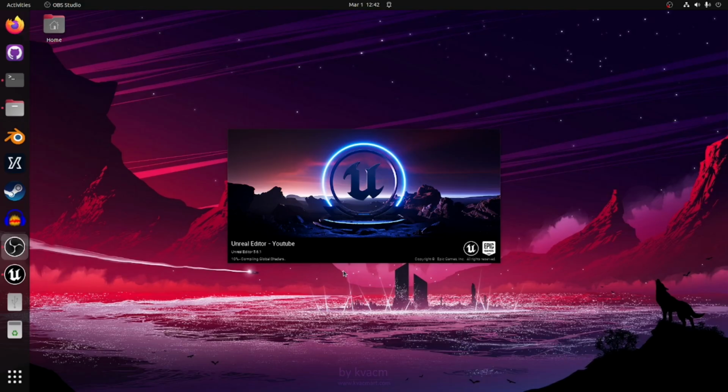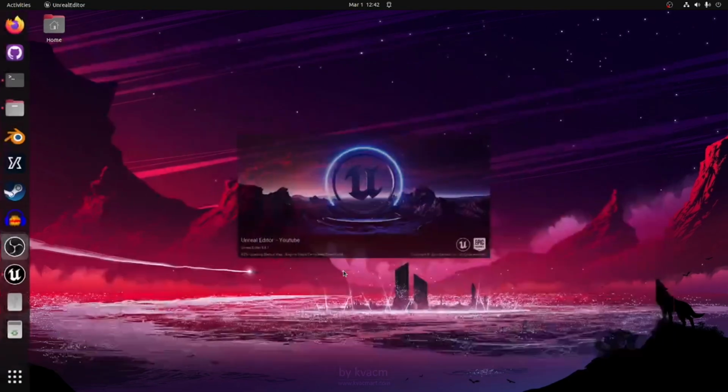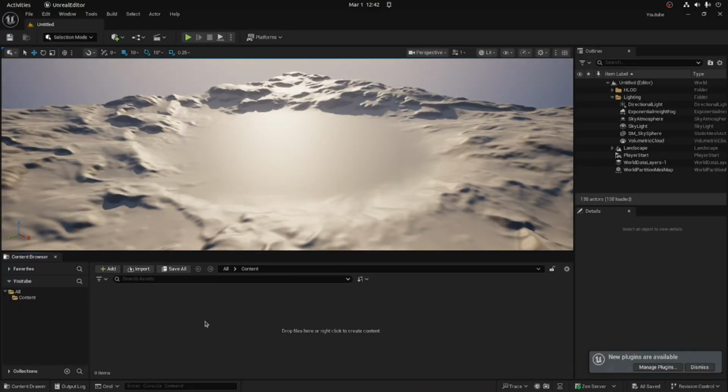You can use this on Windows. I'm on Ubuntu. You could probably use it on Mac as well. Unreal Engine is absolutely fantastic for beginners. But without further ado, let's get started.